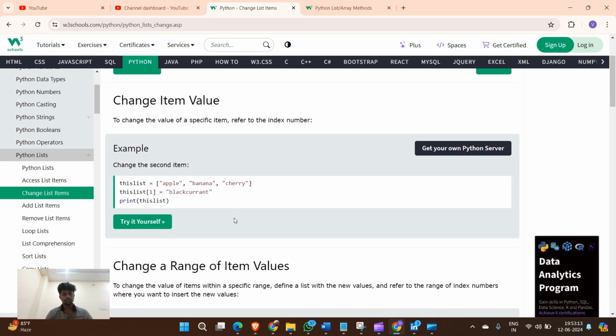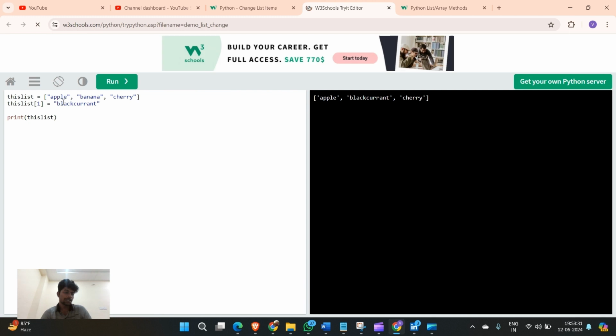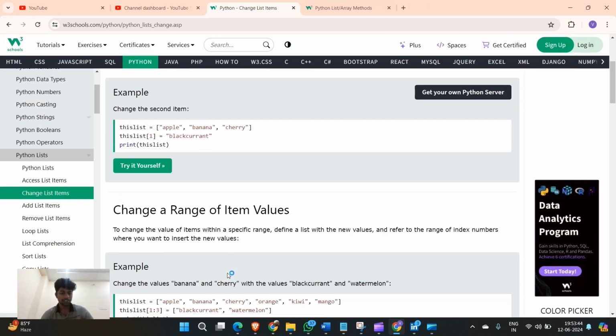Then this change I already mentioned, it is mutable. Mutable means you can change. So I'm changing this element. In this way, you can change directly. In the place of banana, I'm replacing that banana with the black currant. So you can try this. See, I declared my list like this, but after that, I replaced my second element, the first index, with this black currant. In this way, you will change the things.